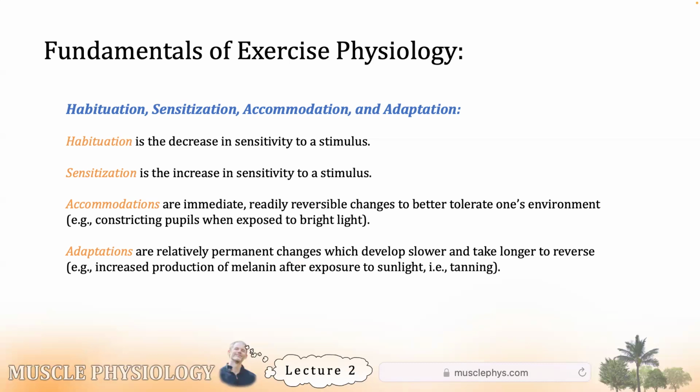Accommodation is changes that are quick to arrive and just as quick to depart. Like being in a bright room or a dark room, your pupils change. It might take a couple of minutes to adjust, but unless you're leaving the ophthalmologist's office, the effect won't linger. It arrives and departs rapidly, relatively rapidly.